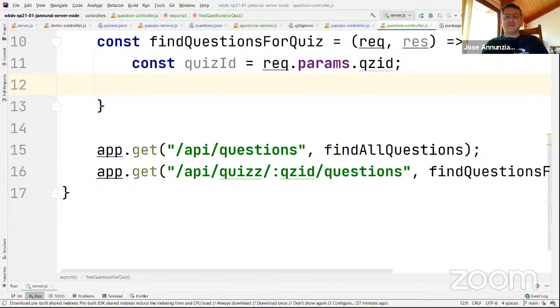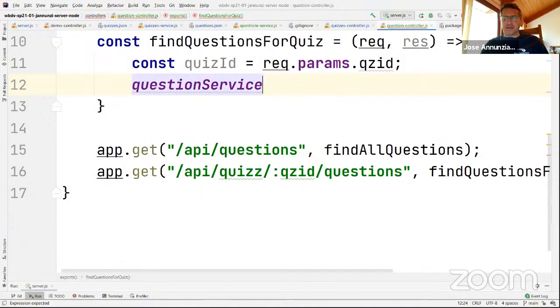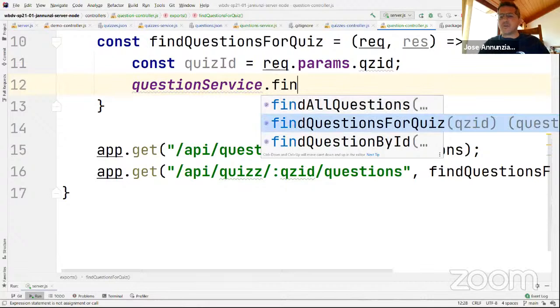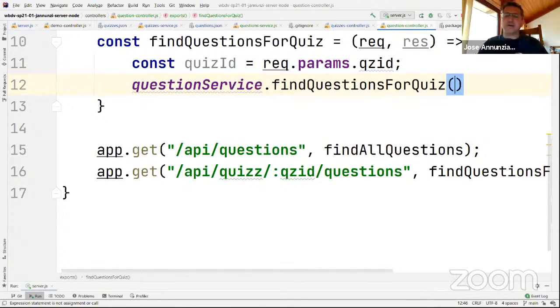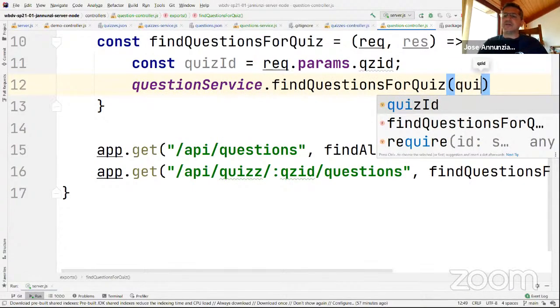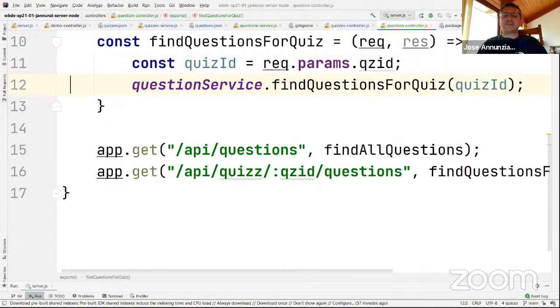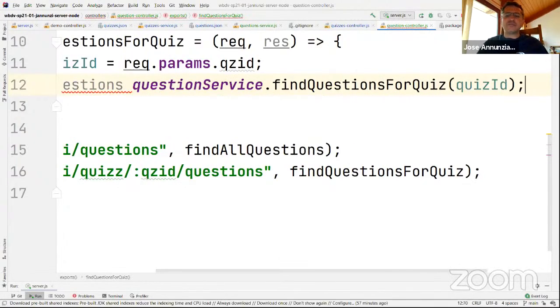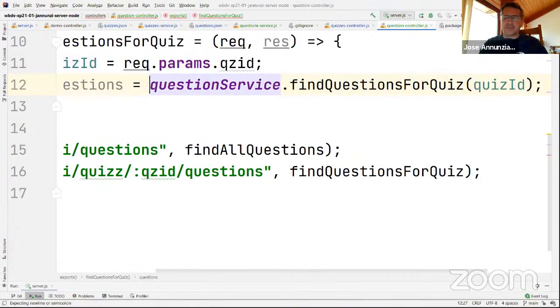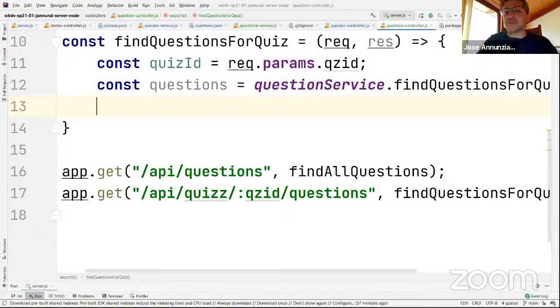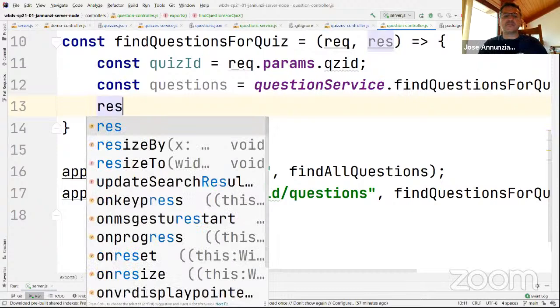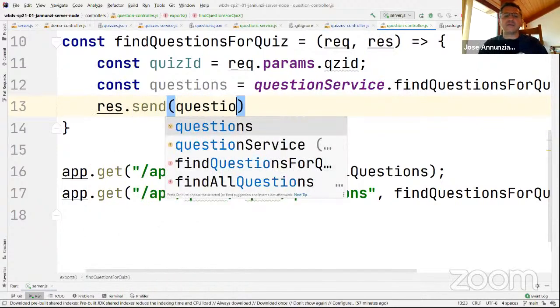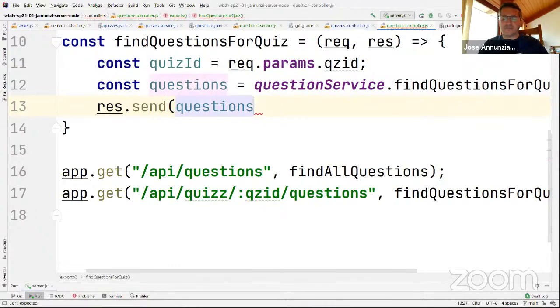I believe the question service has a function that allows us to find all the questions for a quiz, as long as you pass in the ID of the quiz in question, no pun intended. So this allows you to retrieve all the questions of interest. And then now we can send back those questions to whoever asked for them. We can say response.send back the questions.